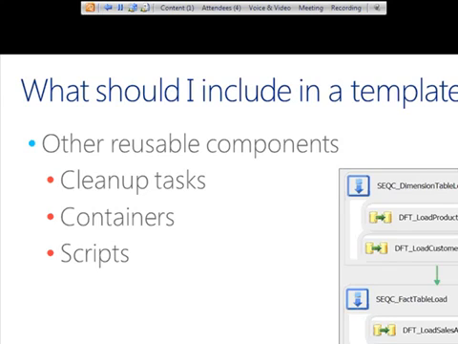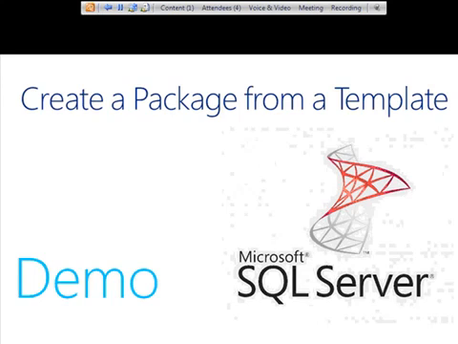Then you have other reusable components. We already looked at cleanup tasks. I may want containers for things. In the example I have up here, I have a sequence container for my dimension table load, and then a sequence container for my fact table load. I'm going to want to load my dimensions first in the data warehouse generally, and then load my facts. If I set up those sequence containers, that helps the readability of the control flow. Other things you might want to include in a template are custom scripts.